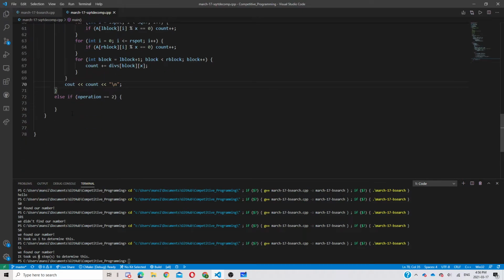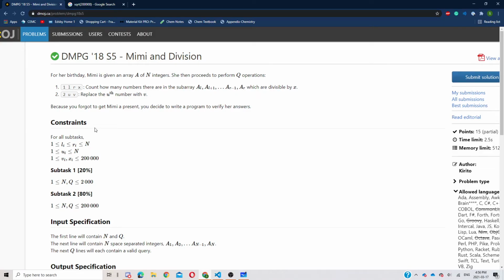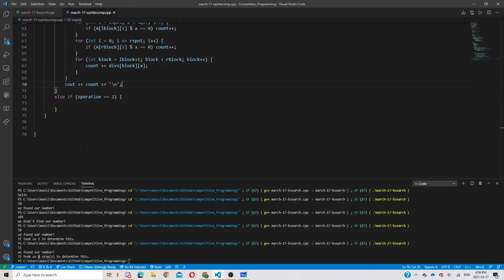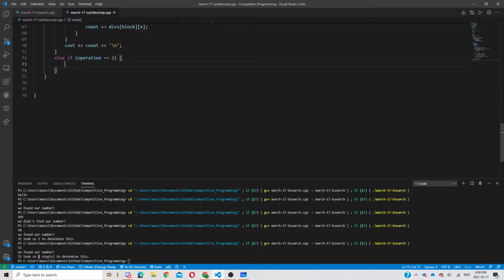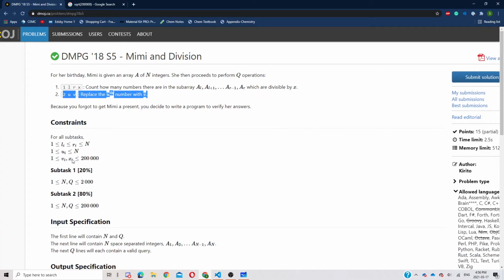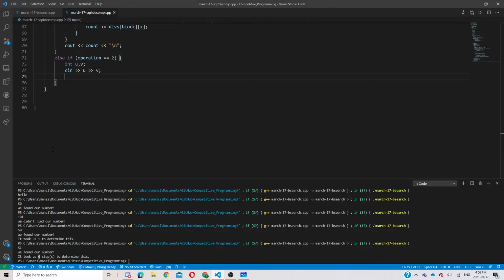And now our operation 2. Let's have a refresher: replace the uth number with v. So let's take in our u and v values. So int u, v, and then we'll take in the input for u and v. Just like last time, u is 1 indexed, just like li and ri were. Same idea though. It's 1 indexed, so we need to subtract 1. u minus minus. Simple as that.